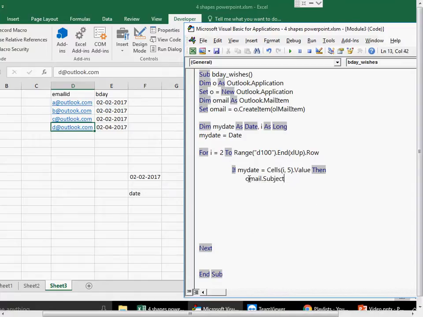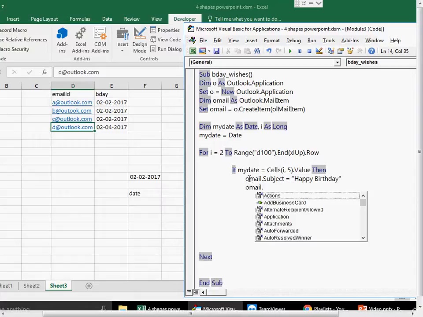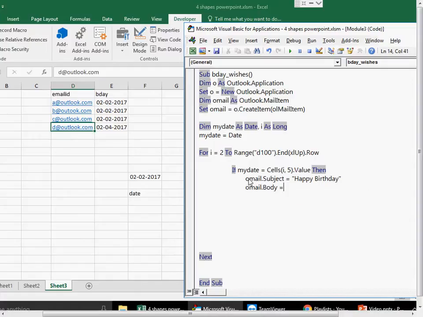So with the subject, in the subject you can write here whatever you want to write. So I just write here Happy Birthday. Okay, and then would you like to add any body as well? In the text also, if you want to write something, you can write here Wishing you happy birthday, let's say, wishing you happy birthday, and then we will insert two new lines, vbNewLine and vbNewLine.